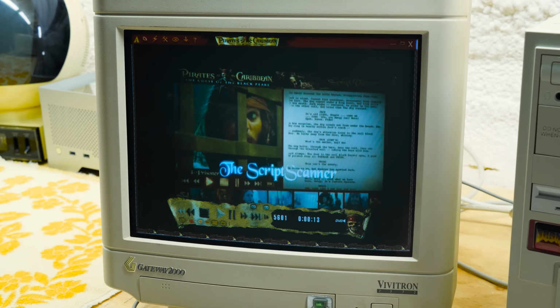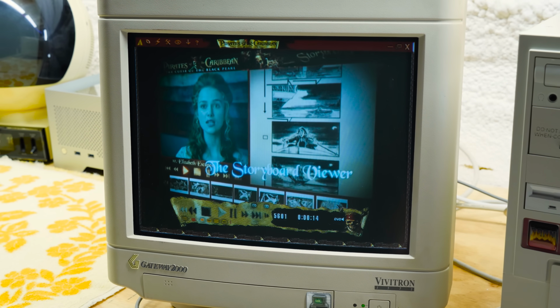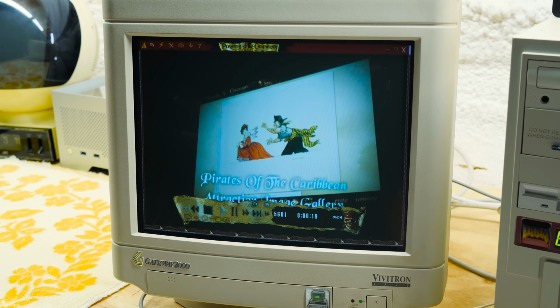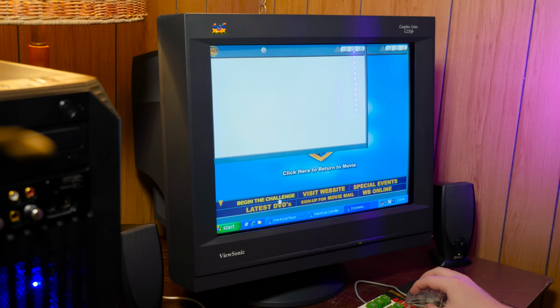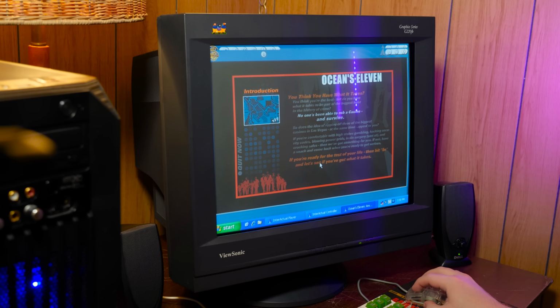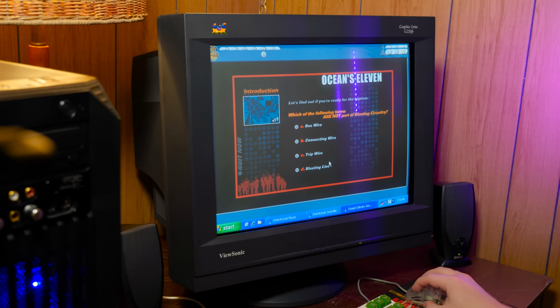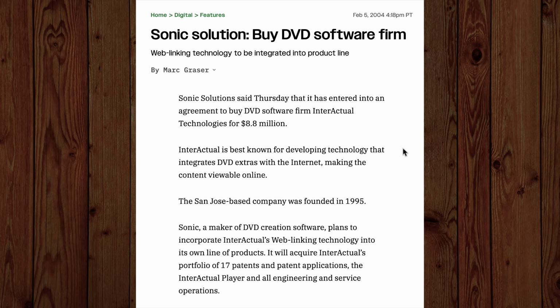But yeah, while I could easily go on showing more, I think you get the gist. There were hundreds of DVD movies with these DVD-ROM extras, and while the presentation and quality varied quite a bit from disc to disc, the actual content was usually some variation of what we've seen here. Really, the best examples are from 1998 to 2002 or so, and it kind of makes sense as the feature fizzled out after that. For one, Interactual was acquired by Sonic Solutions in 2004, who had plans to incorporate their technology into its own line of products, namely their Roxio disc authoring software.